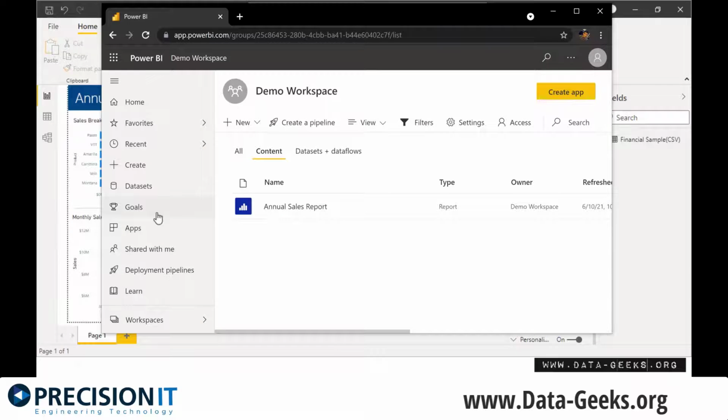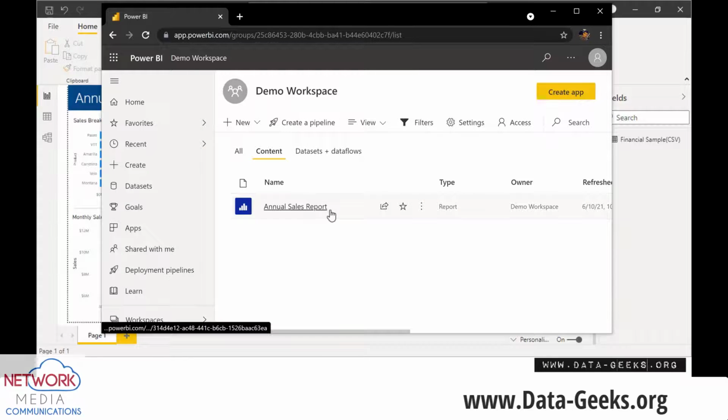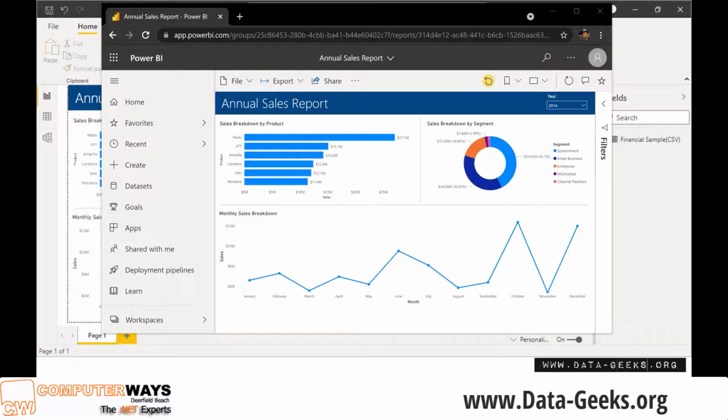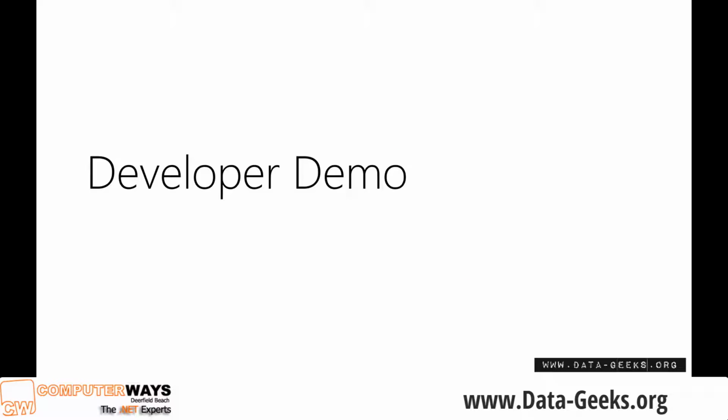So as a developer, I had developed this report and enabled the personalized visuals feature for the end user to use. So that ends our developer demo. And next up is our end user demo. Let's head right into it.